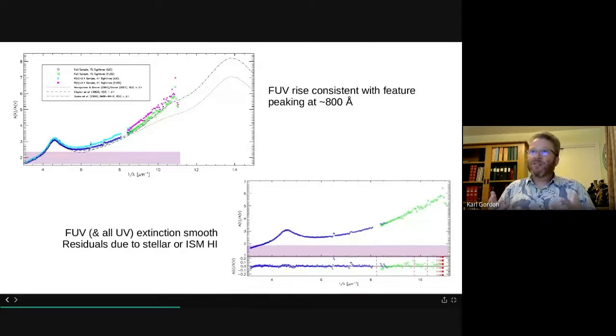And you notice there's a very strong feature at 14 inverse microns, or 800 angstroms for those of us thinking in angstrom space. And this is thought to be a second resonance feature from graphite grains. That's how it was modeled, and to all intents and purposes, it's there. That's what we expect. That's what we found. So we confirm that idea as best we can.